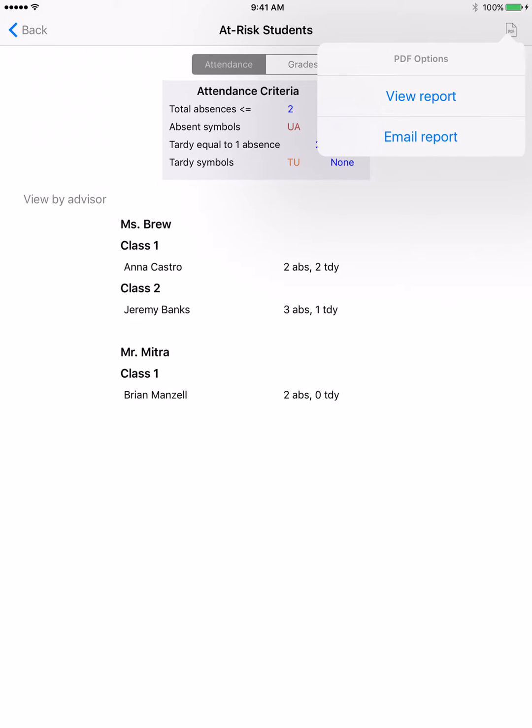And if you haven't entered the advisor email addresses, you can select Email Report, and it will pre-fill your email with the advisor's email, so you can send the report off to the advisors very easily.